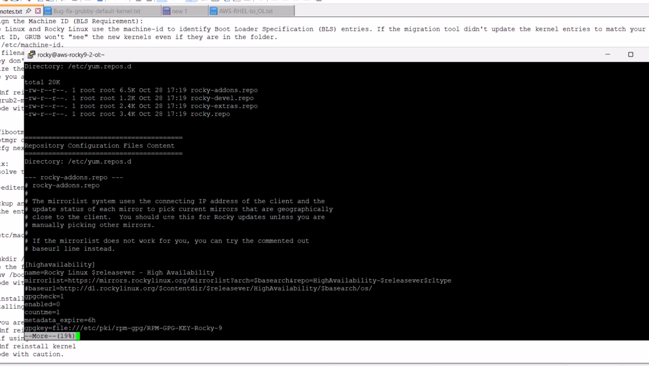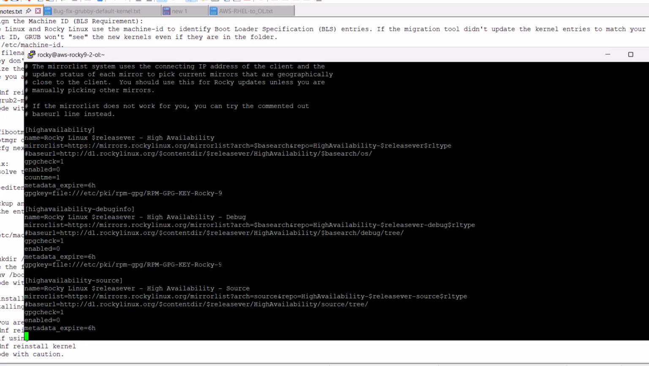There's no third-party repos. This server, by the way, is running a LAMP stack with a WordPress site installed, so we'll use that as validation when we're done to see if it still actually loads the home page.